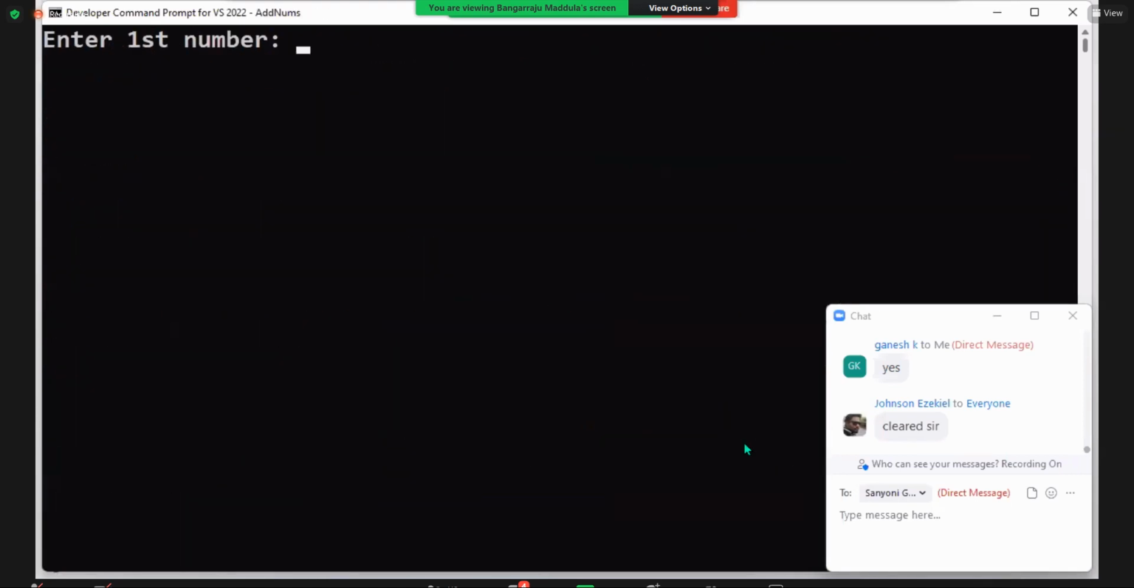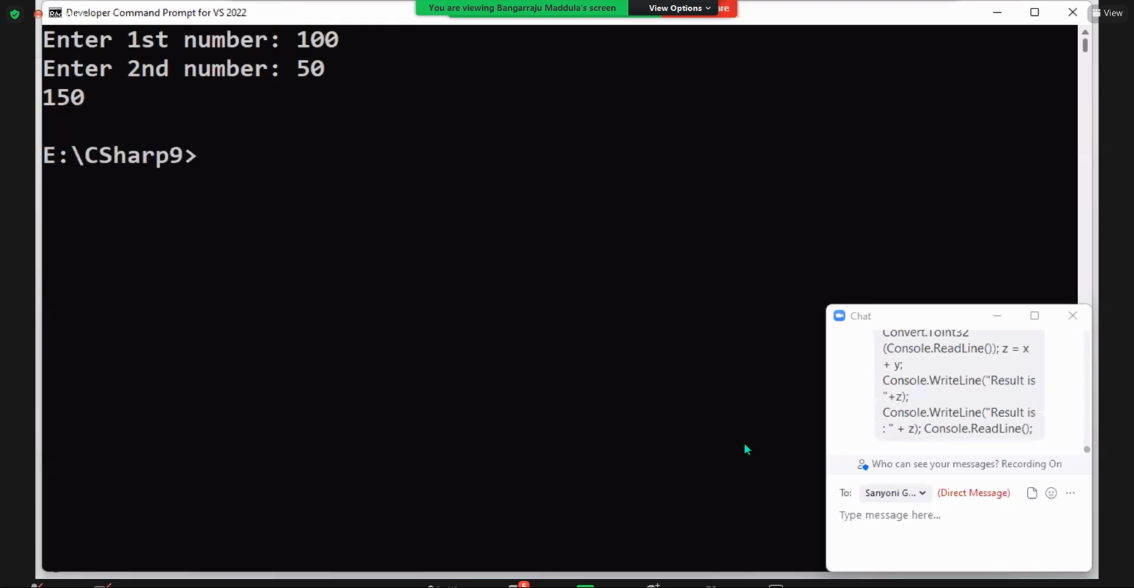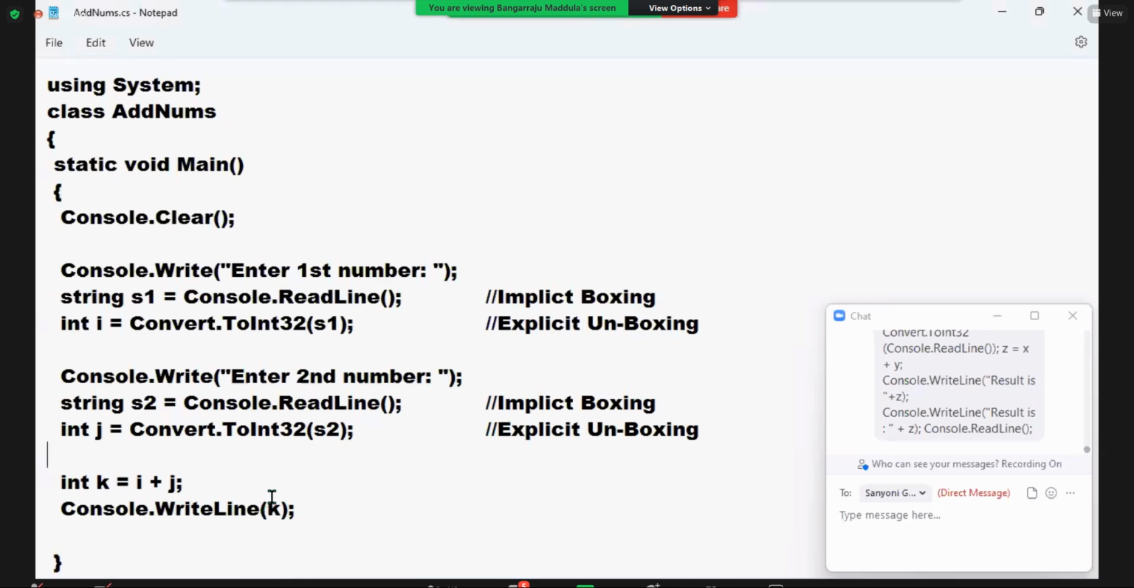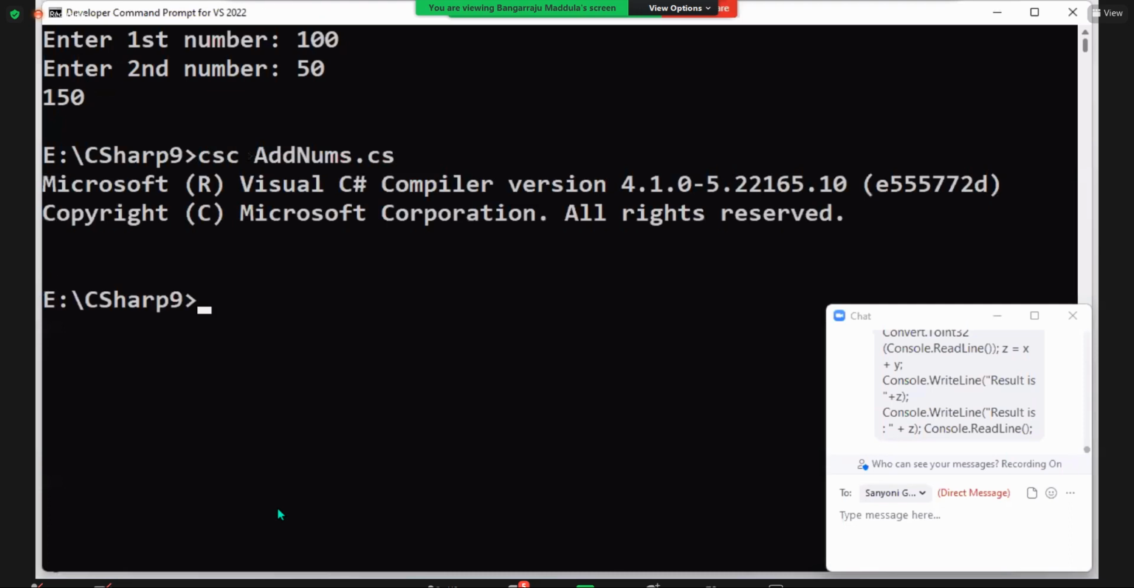No error anywhere? Sorry, I entered something. Actually, I want to enter 150. Whatever it is, got the output. Remember, two strings cannot be added here. If you try to add s1 and s2, it won't add, it will concatenate. Watch. Error won't come.